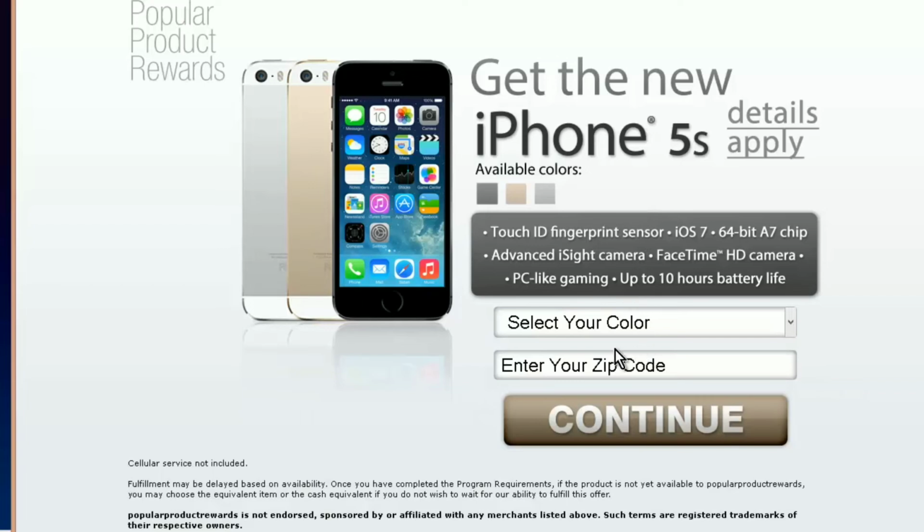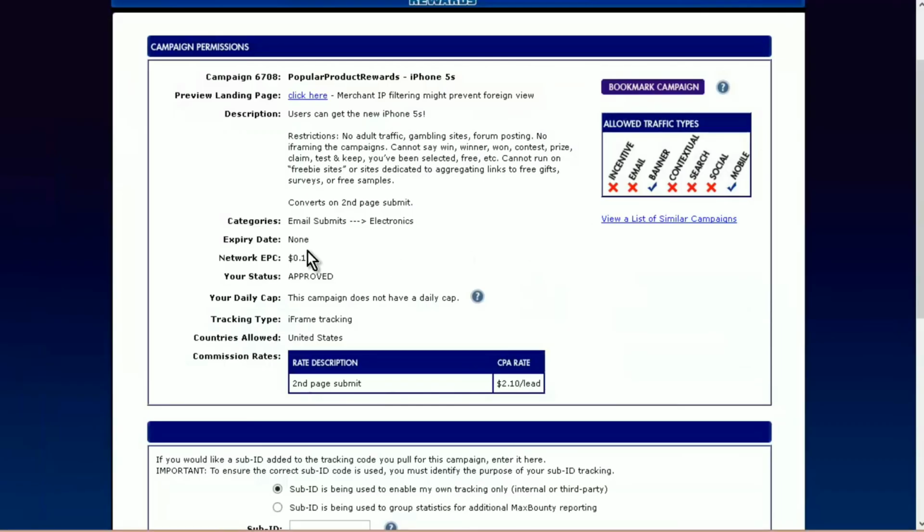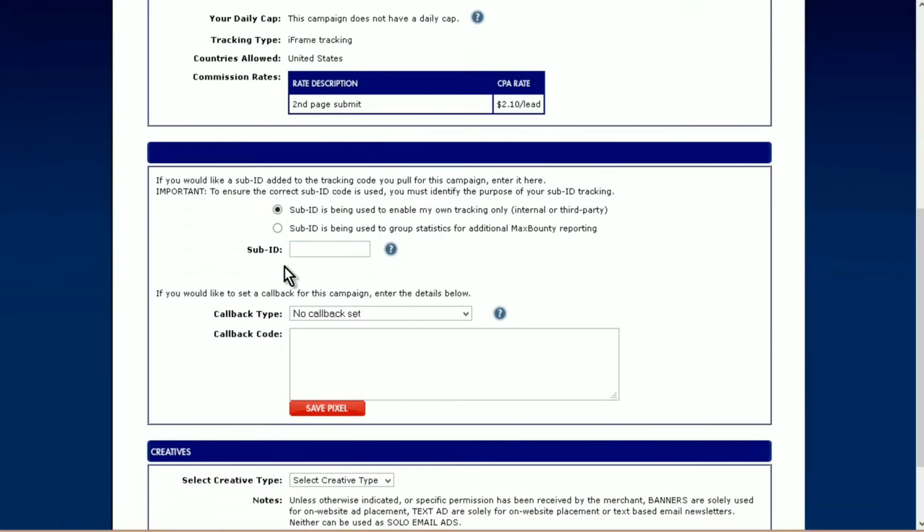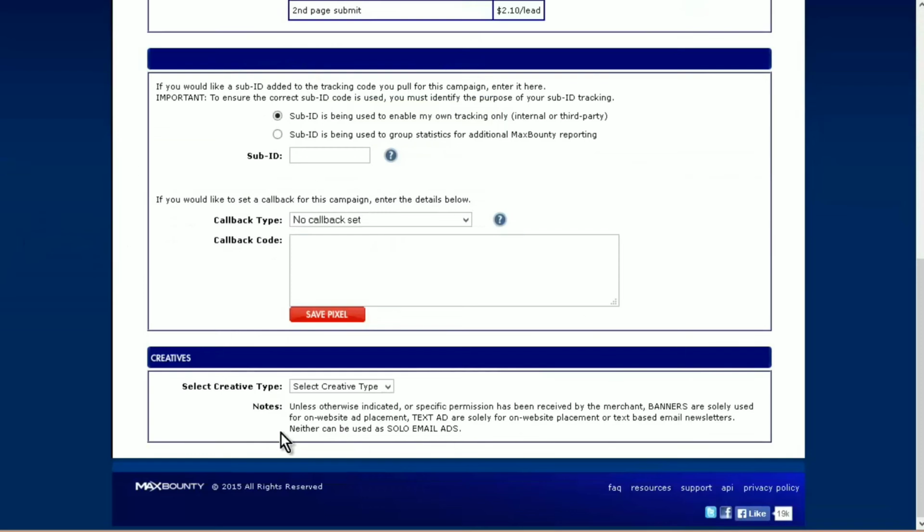And here it is here. Okay, so that all looks good to you. You can go ahead and get your code and we'll put it on there. Okay, so down at the bottom we can select the creative type. So a banner or a text links. Let's go to banners.